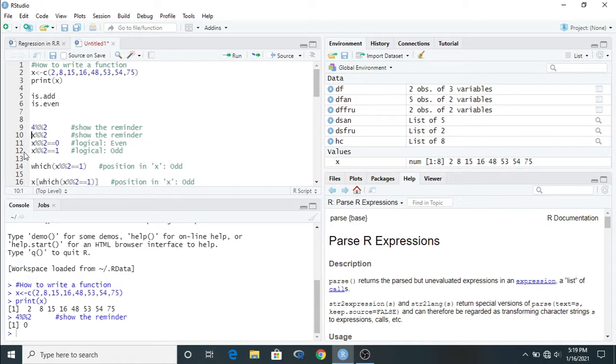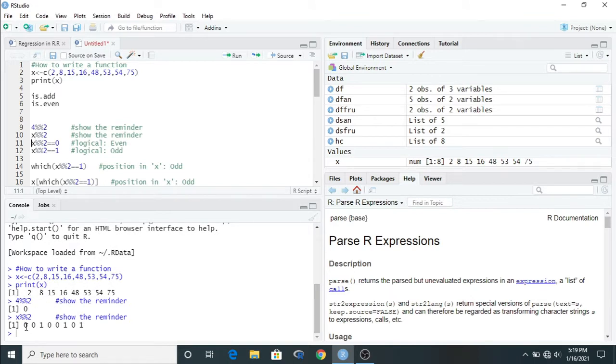The same case, instead of 4 we can use x. Just run it and it identifies, for each position in the x series, which is odd and which is even. First is 0, second is 0, it means first and second are even numbers. Third is 1, it indicates that the third element of the x series is an odd number. Then fourth and fifth are even numbers, sixth is odd, seventh is even and eighth is odd.